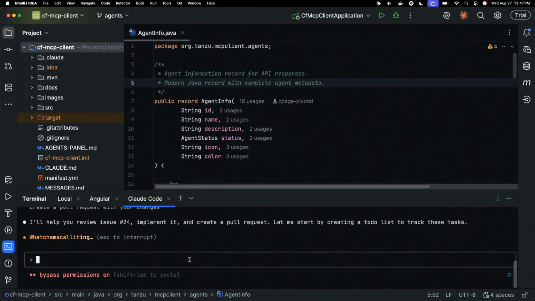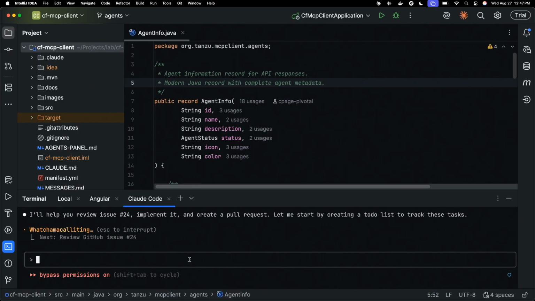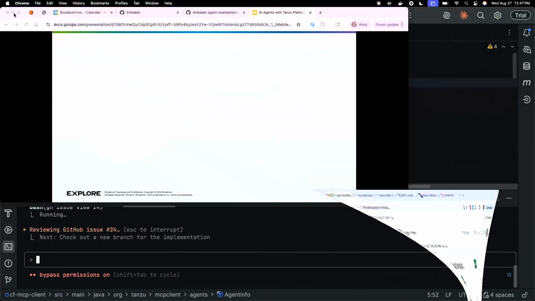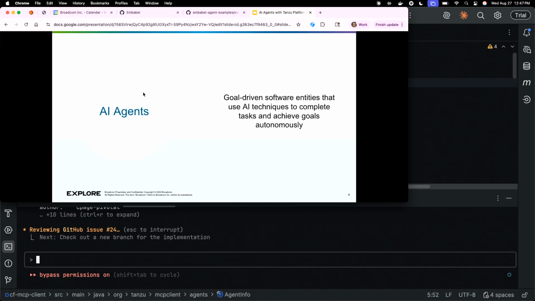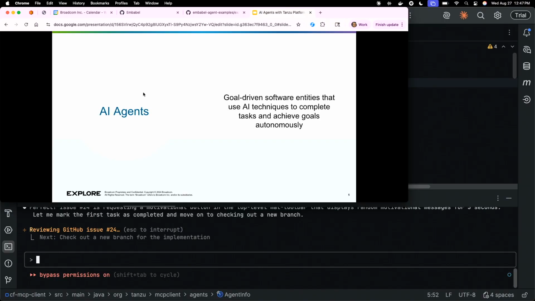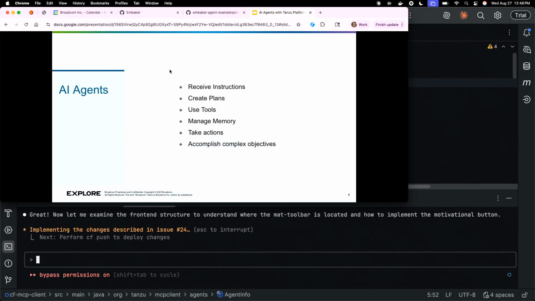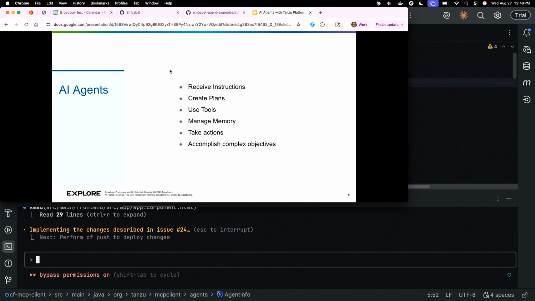And that actually dovetails nicely into the talk because I'm using an AI agent in order to be able to construct this here. So if you know, AI agents are goal-driven software entities that use AI techniques to complete tasks and achieve goals autonomously. That term gets used pretty broadly here, so let's be real specific about what it is that we mean here.